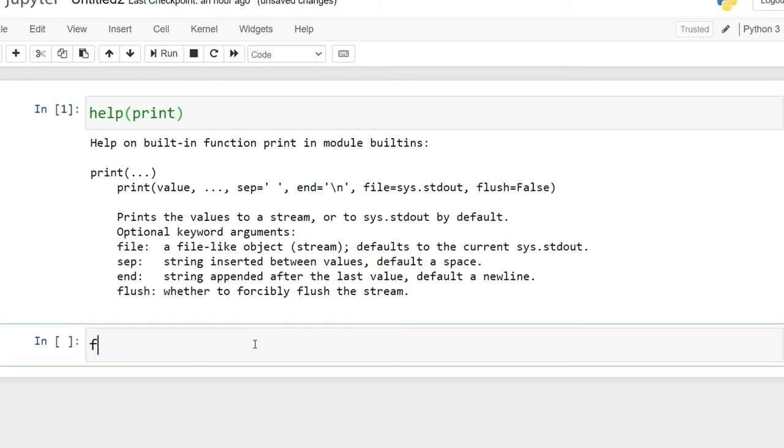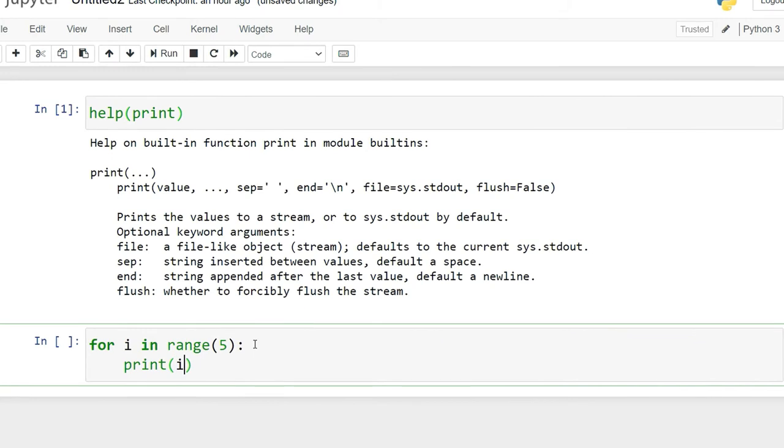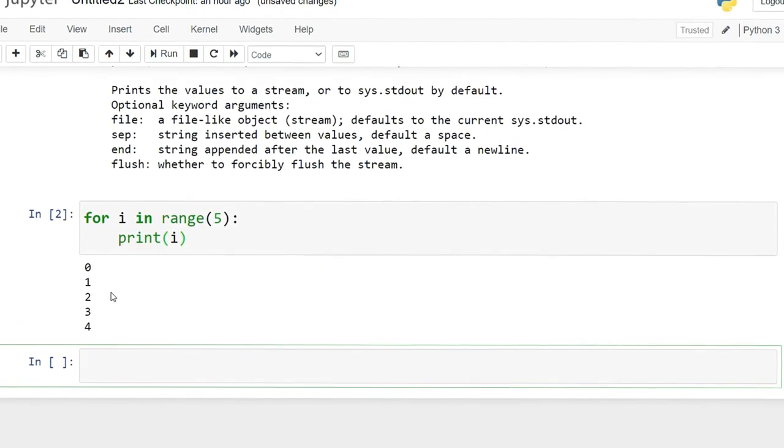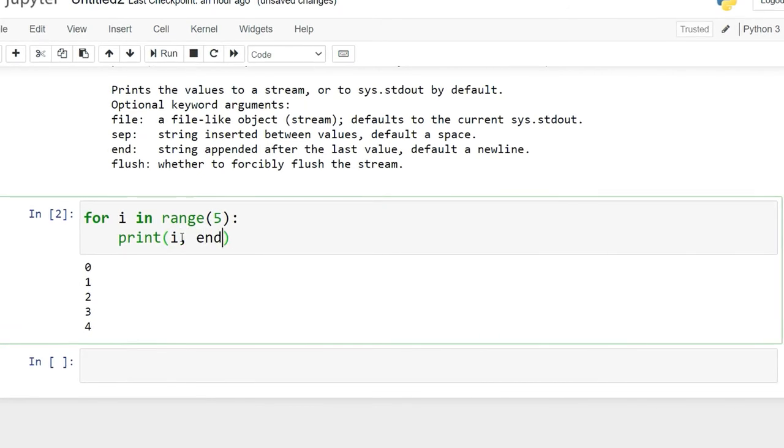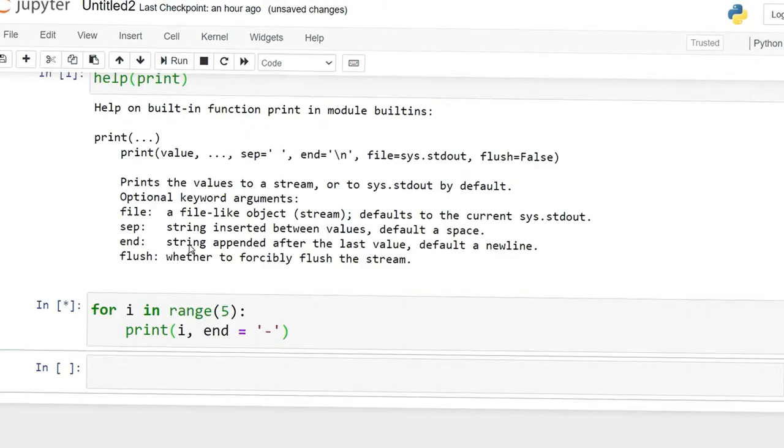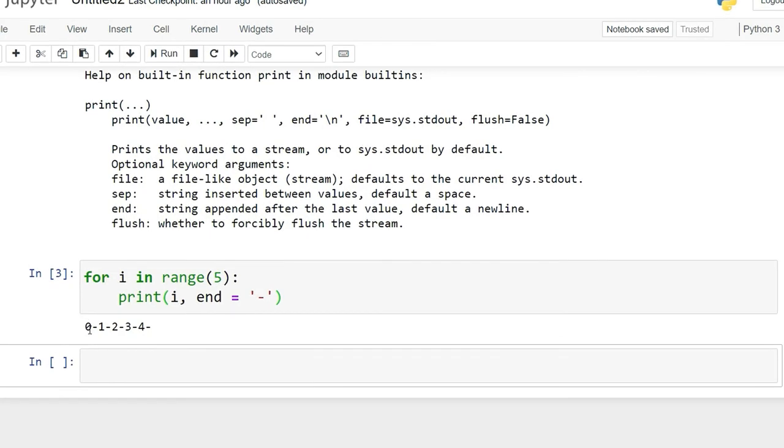Okay, so let's try to understand this. For i in range 5, we have to print i. Here I am not writing an end parameter, so it will take the default value, so it prints on a new line every time. Now let's do this. If end is equal to a hyphen, then after every i, it prints a hyphen.